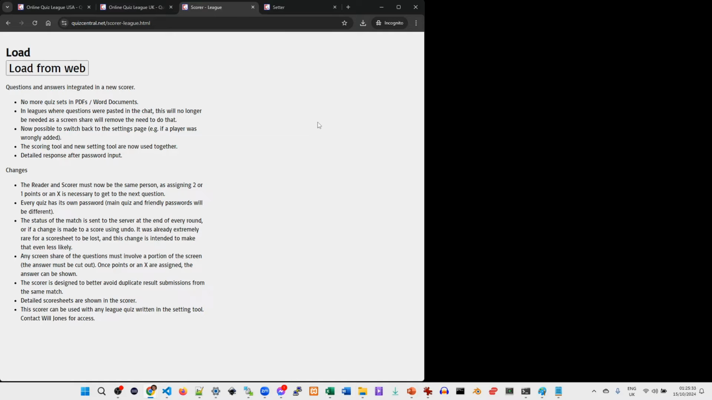I'm going to load a set from the web, and this is a set that Rose has put together, and I'll use some example teams. Okay, so at this point, you input the password. You'll get the password halves as usual from the home and the away captains.